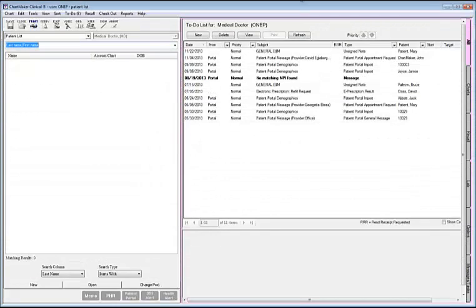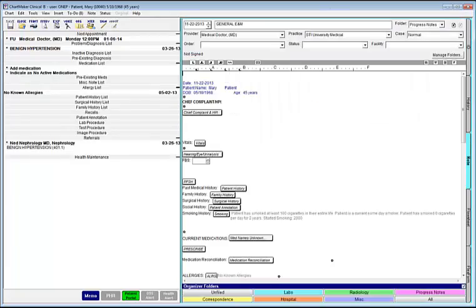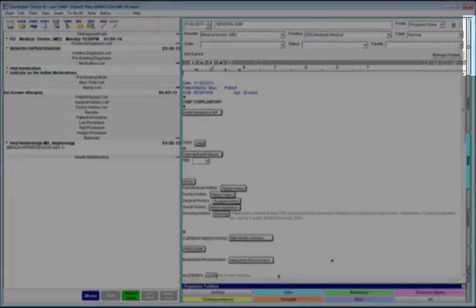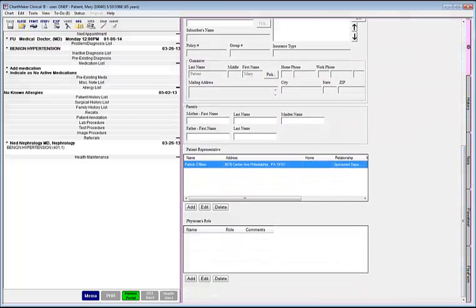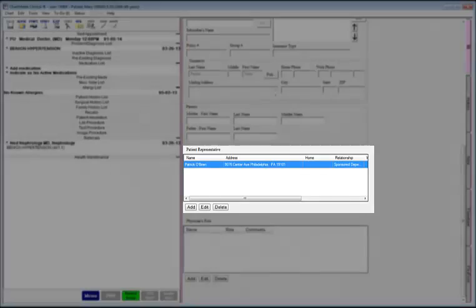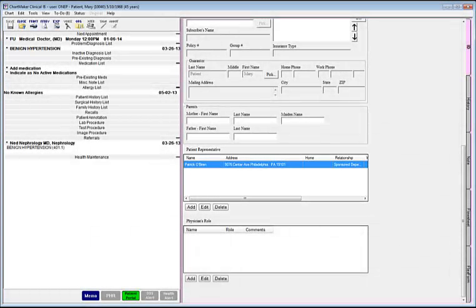Next up is the enhancement to the patient representative dialog. To access the patient representative dialog, open the patient's account. Then click on the ID tab and scroll to the bottom. You will see a patient representative section. This section allows you to add various representatives for the patient in case they are a minor or have a power of attorney, etc. To add a new representative, you would click Add. To edit an existing one, highlight their name and click Edit.